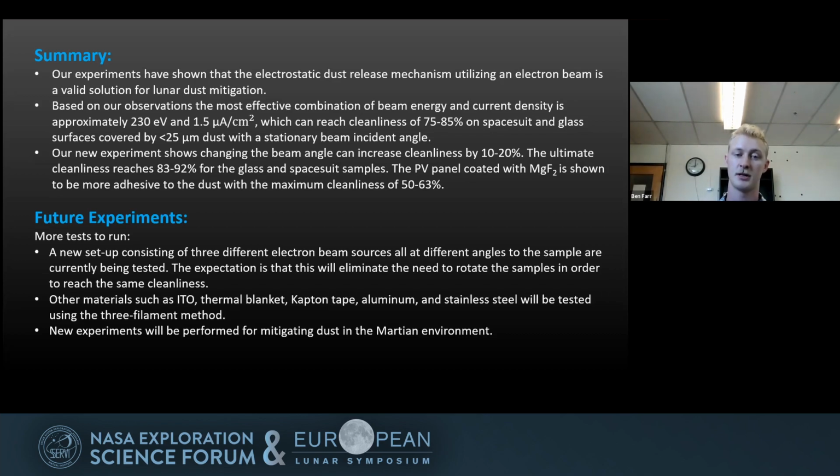We are also going to look into testing, instead of rotating the sample, setting up multiple beam sources. That way we can simplify the experiment a little bit and just have different beam sources oriented differently to the sample. And then way in the future, we're also going to test if this method works for mitigating Martian dust. So that is going to come in a couple of years.